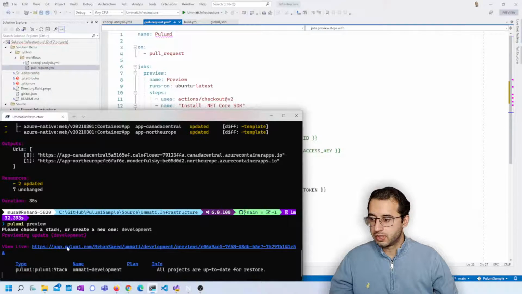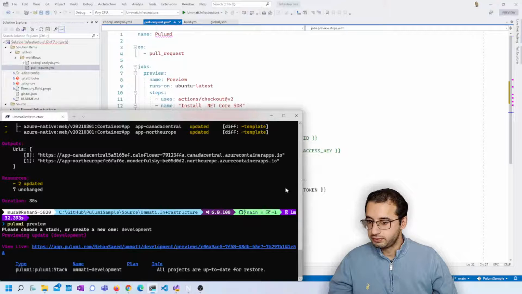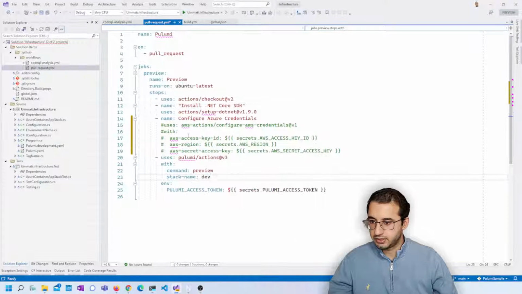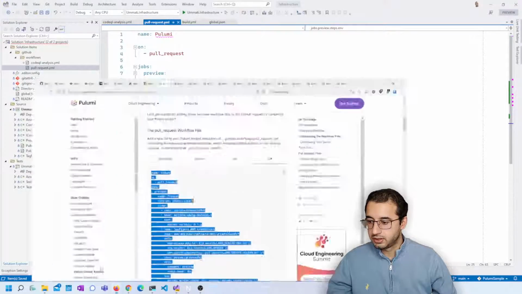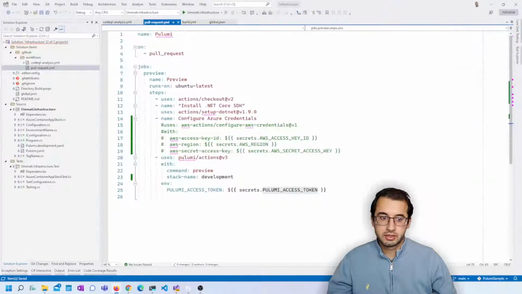So on a pull request, it would basically be running this and sticking this in the chat. I think it's just saying all up resources are up to date. So we didn't actually make any changes. Stack name is development. Pulumi access token is a secret that I need to stick into my GitHub action.